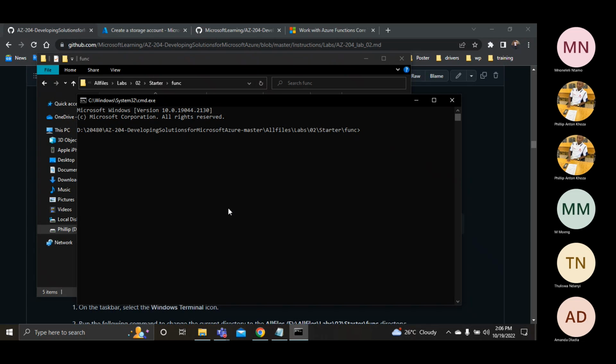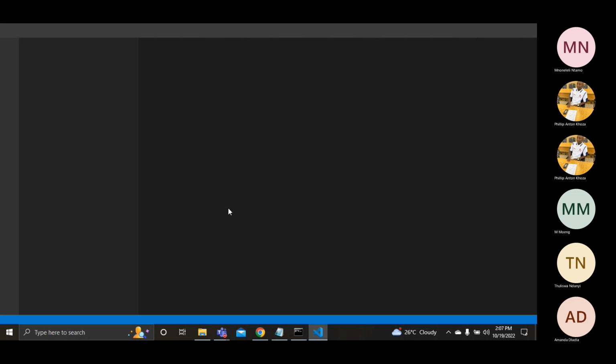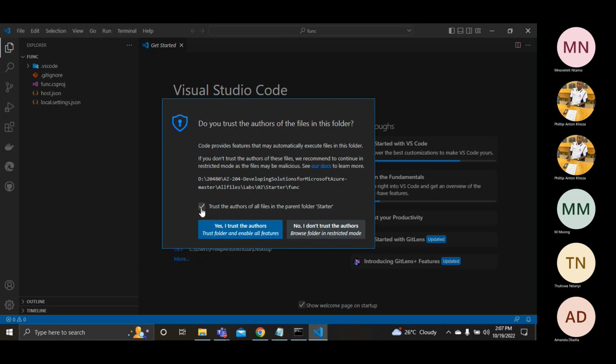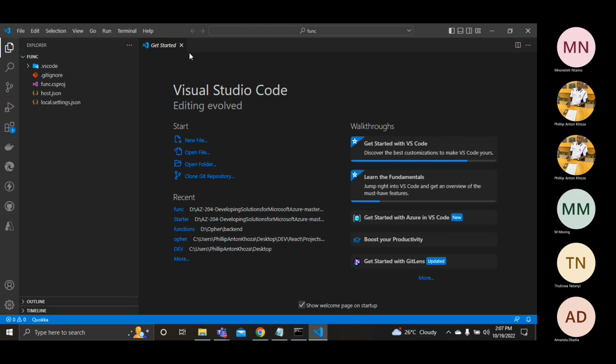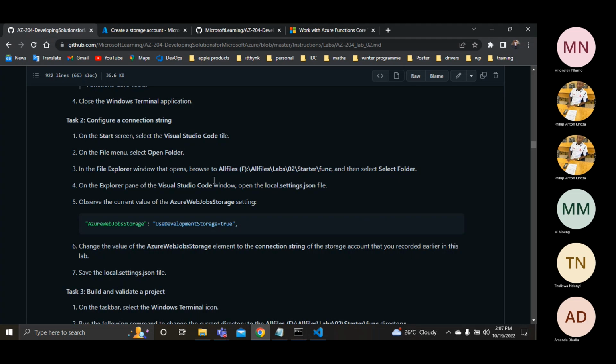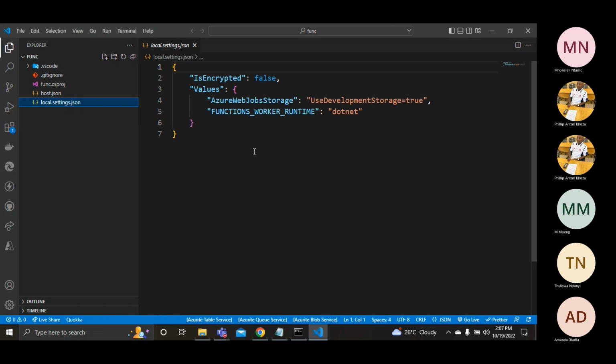Since we are in that directory, I will just say code, space, and then a dot, or rather a full stop, just like this. If I press enter, it should open Visual Studio Code for me. It will ask if you trust this, and I will obviously say I trust it. Then in the file explorer of Visual Studio Code, you would open the local.settings.json file, and we would observe the following. As you can see, we should observe this Azure Web Jobs Storage, and it's assigned to the value UseDevelopmentStorage=true.